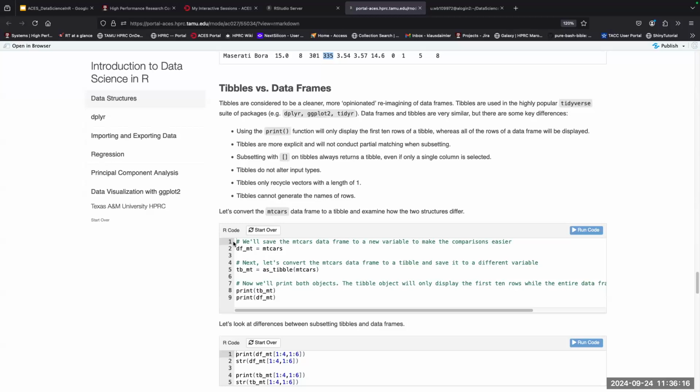But the difference is, first of all, using the print function will only display the first few rows of a tibble, whereas all of the rows of a data frame will be displayed. So if we're trying to do print on a large data frame, it's going to take quite a bit of time to print all of the contents to screen, and it will take up a lot of your screen space that you'll have to scroll back through to find whatever you're looking for. Whereas with tibbles, it functions more like the head command does with data frames, printing out only the first 10 rows.